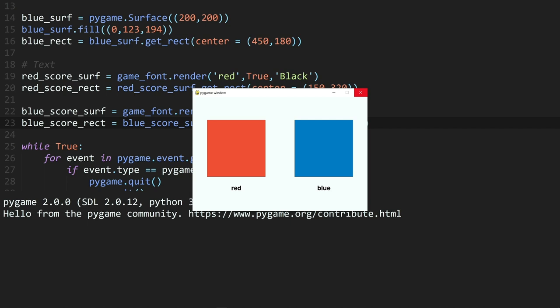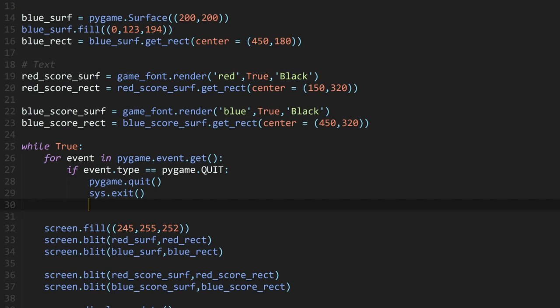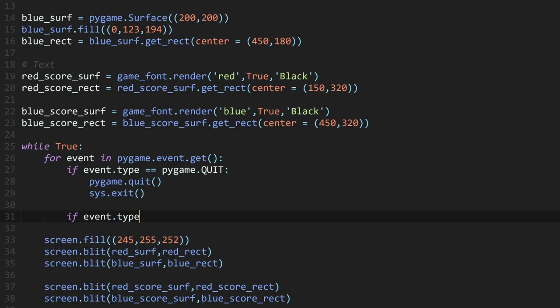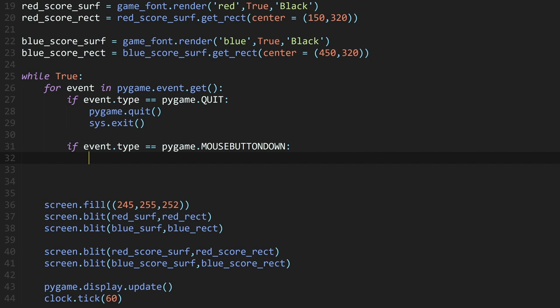And I guess the first thing we have to do is to actually give us the ability to click on the different rectangles. And for that, we have to add a new element to the event loop. So if event.type is equal to pygame.MOUSEBUTTONDOWN, and now we can check if we have clicked the mouse button. And this would also allow us to check where the position of the mouse is at that point in time. And that information we can use to check if that mouse position was on top of one of the rectangles. And for that, we first have to get one of the rectangles.